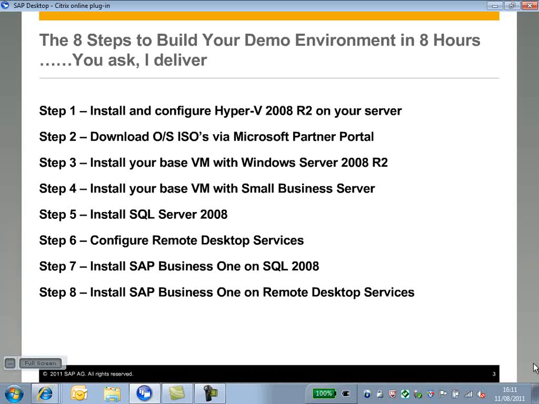So this is what you've asked for, and I always like to try and deliver against what people request. If you think about the process of building your demo environment, I like to position it as 8 steps in 8 hours. If you follow the steps I'm outlining here and the process in the video, you should be able to build a full virtualized demo environment in around about 8 hours.